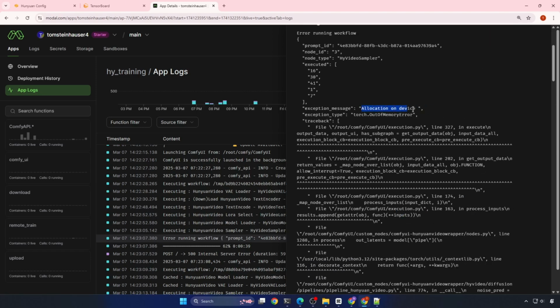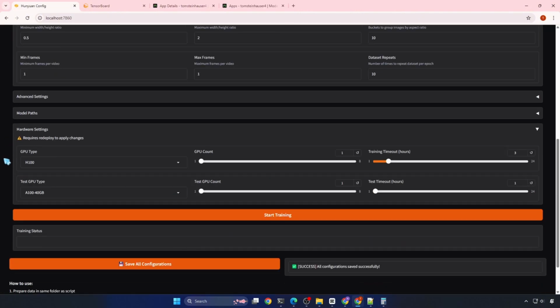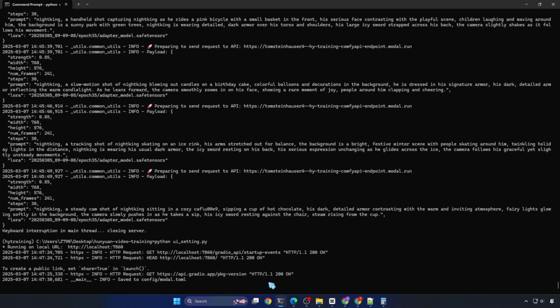We encountered an out-of-memory error. Right now, I'm using an A100 40GB GPU with a fairly high resolution and a large number of frames. After several adjustments and reruns, I need to switch to an A100 80GB GPU and redeploy to apply the GPU change.